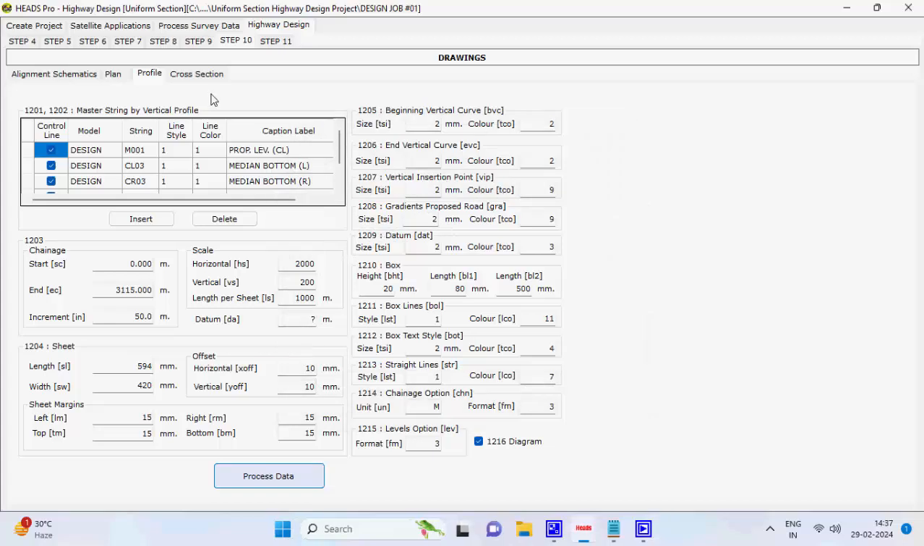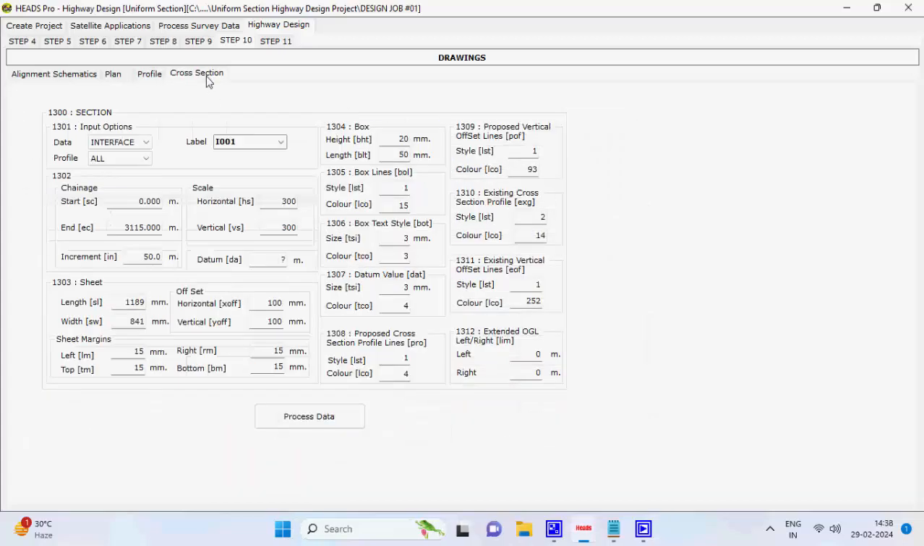Step 119, next, the tab cross-section is opened, that exists under the tab page Step 10 to create the cross-section drawing. The various data is given, user may change the data as desired, refer to Heads Pro main screen help to understand the data, click on button Process Data.